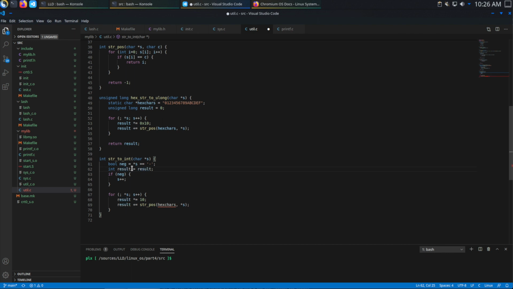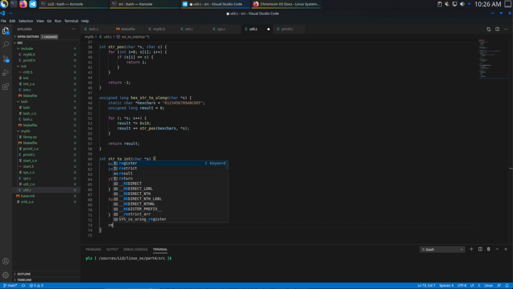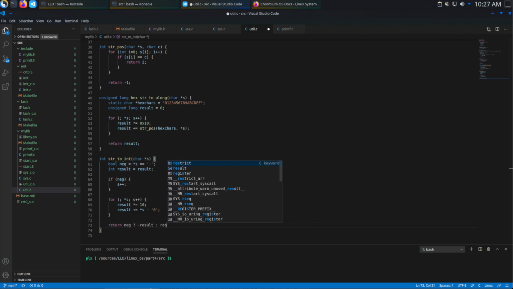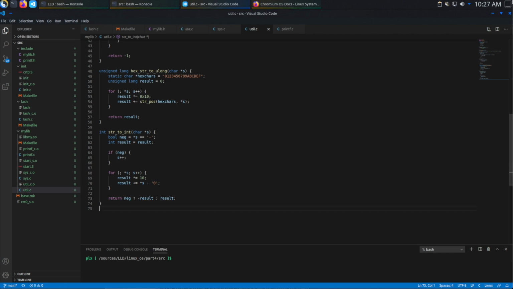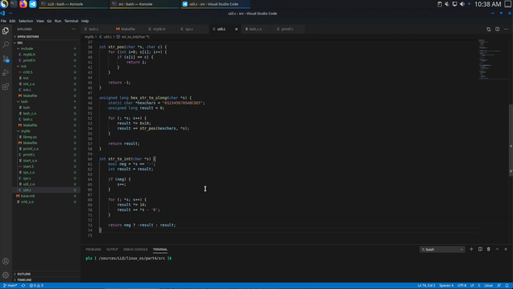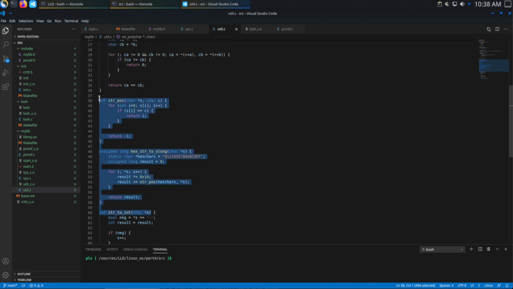Let's put this variable up here, int result, and instead of going by the character position in this string, we're just going to use the ASCII value and subtract it from the ASCII value of 0. Now we'll return result. If it's negative, we want to return negative result. If it's positive, we just return result. Alright. Now we can take these functions and add them to our header file so we can use them.